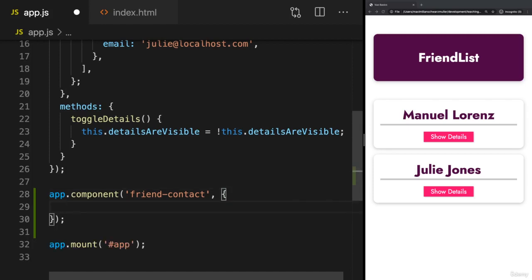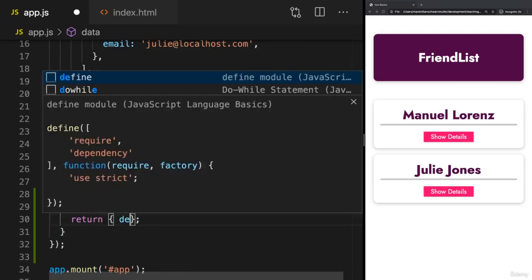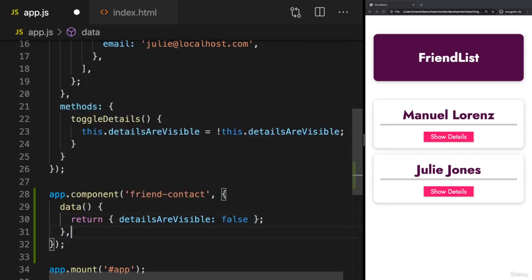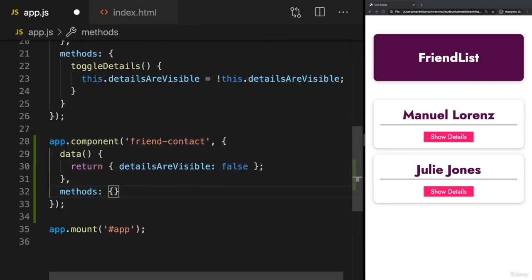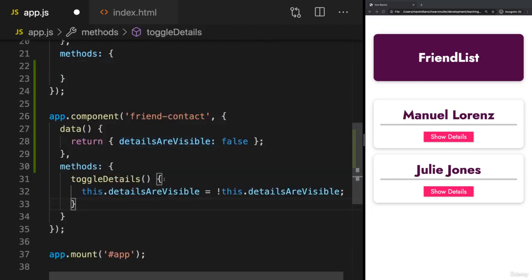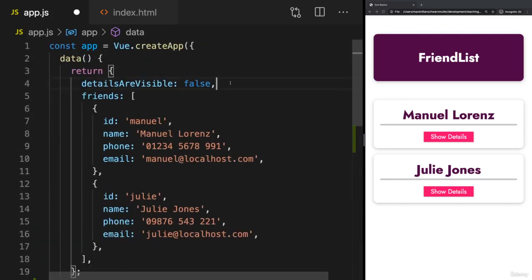So therefore they can also have data, they can have methods, and therefore here our component can have its own data, where we, for example, have a detailsAreVisible property, which initially is false. We can also add methods to our component and add our toggleDetails method here to the methods of my own component, so that we then toggle this component-specific data with this component-specific method. And we can remove methods from the main app now and also get rid of detailsAreVisible there.